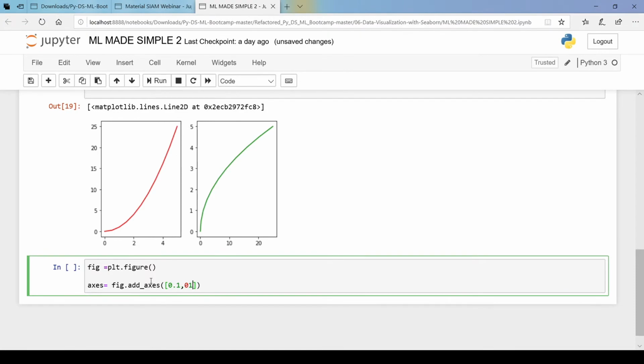So 0.1, and let's say width is 0.8 and height is 0.8. Great. So again, I'll explain this again. So 0.1 is the left limit, bottom limit 0.1, width is 0.8, and height is 0.8. And all of these numbers will be between 0 and 1.